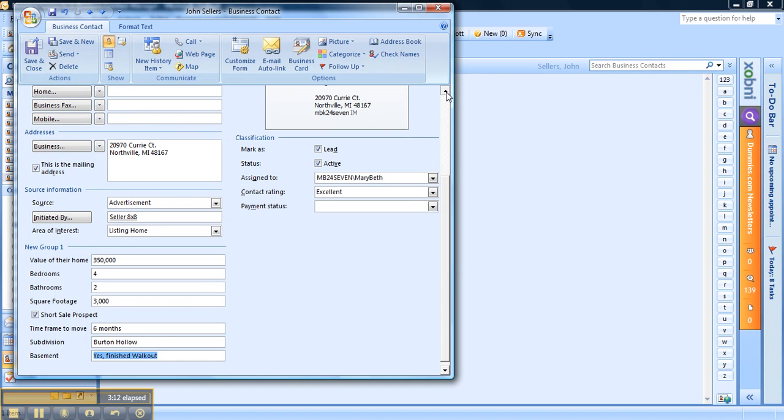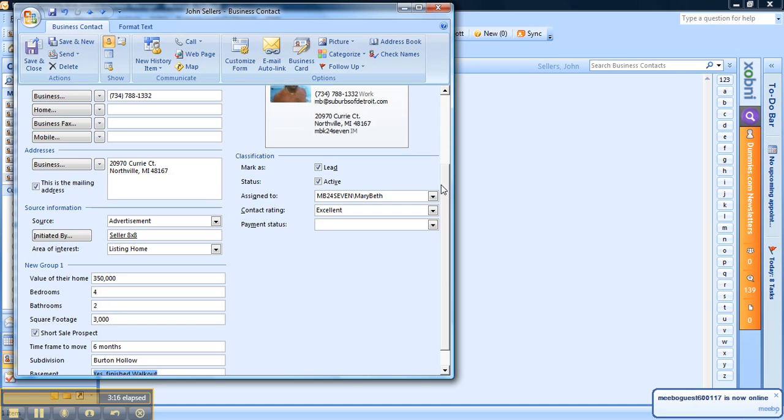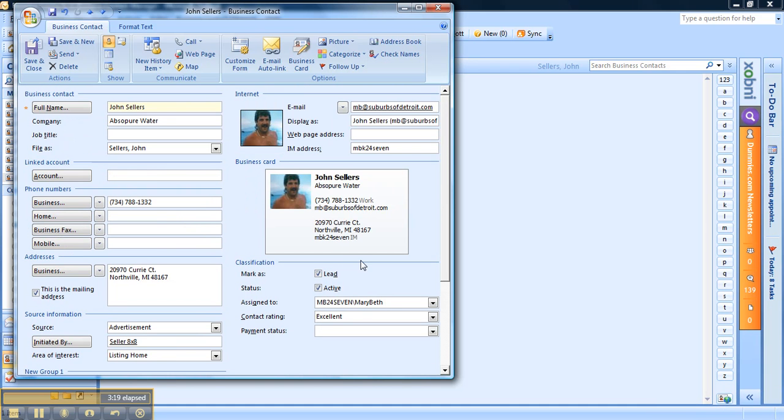And then we see things like we can add a photo. If we want to add a photo to this contact, we can do that. Another great feature here is that we can mark this as a lead. We can put in the status as active. We could assign this to a member of our team and then track who we assigned that lead to and track back with them. And then the contact rating. If you drop this down, it could be excellent, good, average. You could also modify this list and go A, B, C, 1, 2, 3, whatever works for you.